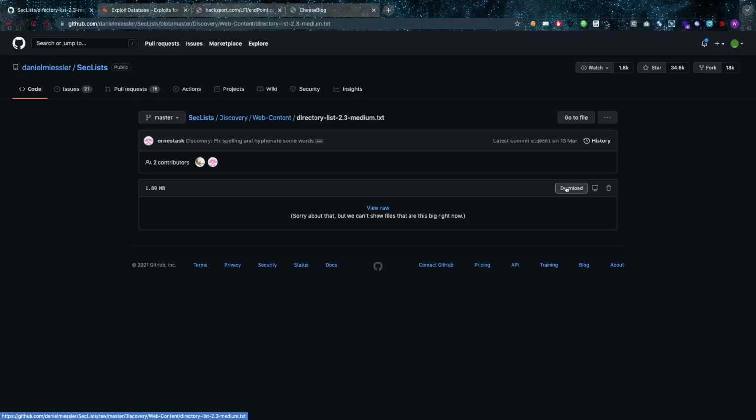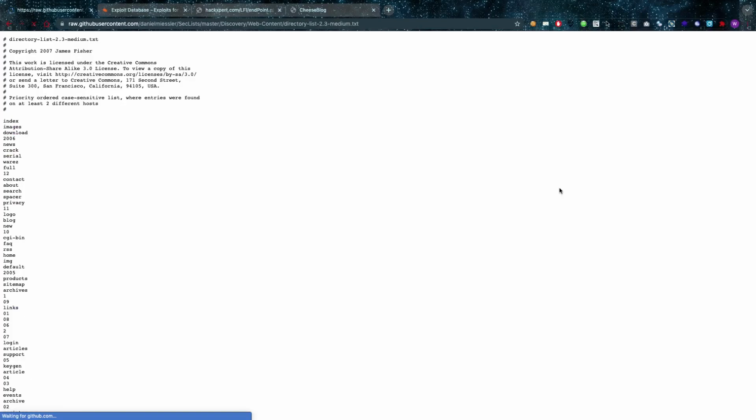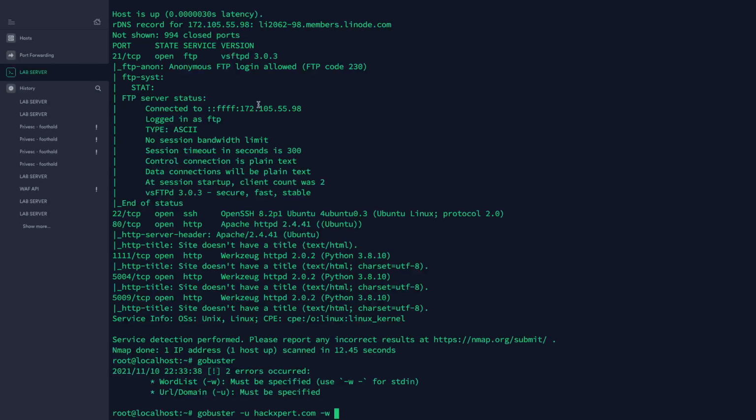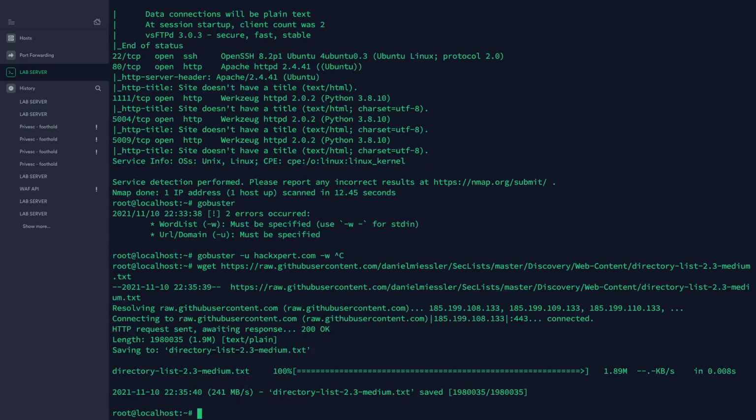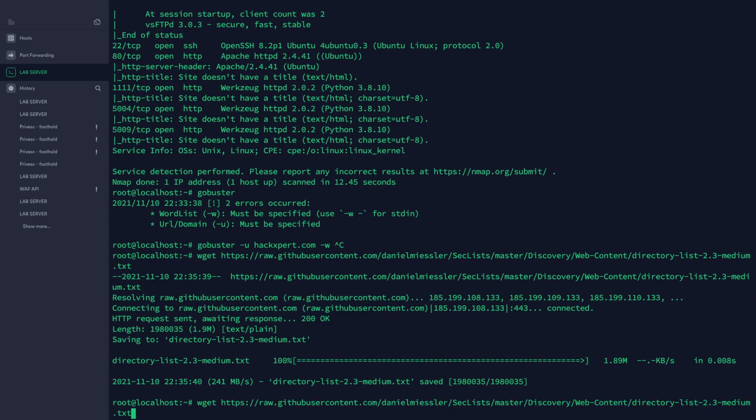So what I'll do is I'll download this, but not just like this. Of course, I need it on my server. So what I'll do right here is I'll perform the wget command to actually download this, and then I can just enter my URL in here, and there we go. We have our directory word list, so we can run GoBuster on the specific URL hexpert.com with the word list, and then of course I need to enter my word list in there.